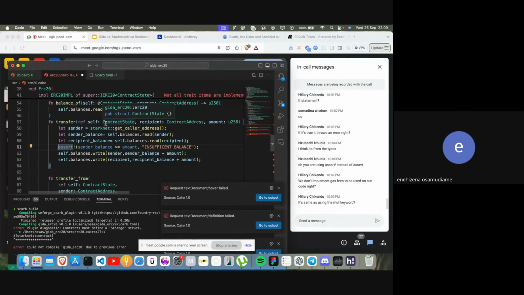The same as using the mute keyword. What do you mean? What exactly do you mean by is same as? What is same as using the mute keyword? Okay, no, it's not same as using the mute keyword. I get what you're saying.